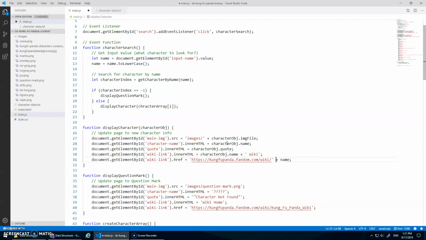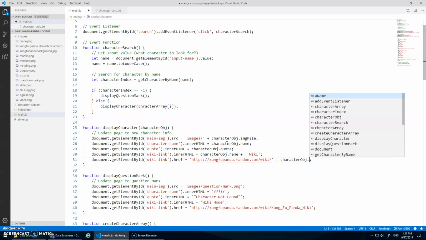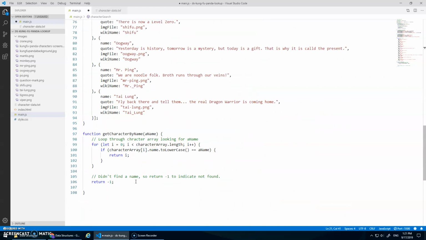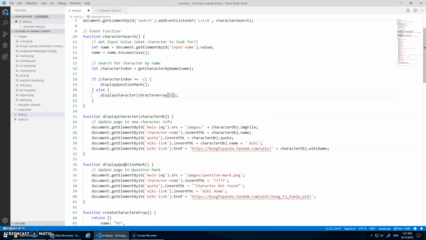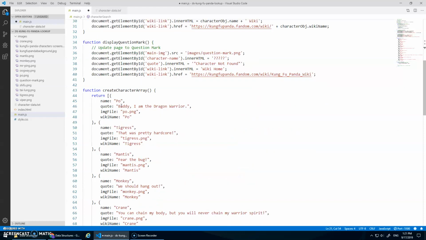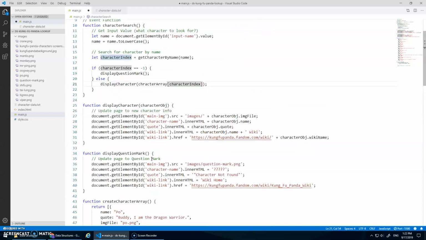But here we want the wiki name, whatever finishes that link. Character object dot wiki name. So display character, I pass in the object. I made a mistake here. There is no i. i is a local variable in this search function. I return that and store it in character index. So if character index is -1, I didn't find it, so I display the question mark. Else, I will display a character, and I'll pass in the character stored at that index, at position 0, 1, 2, wherever I found it.